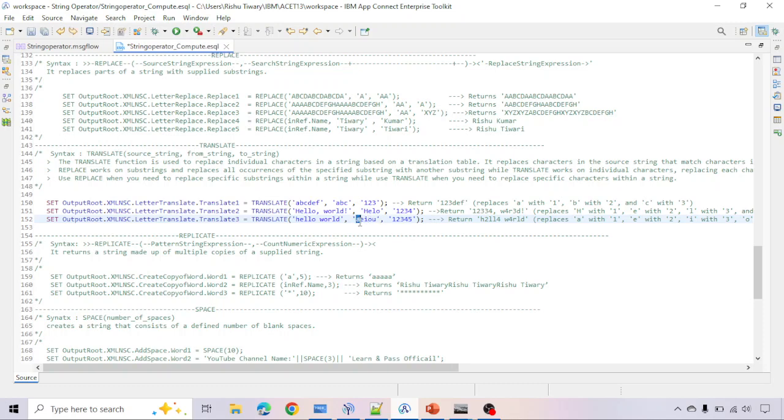In this source string, A will be replaced with 1, E will be replaced with 2, I will be replaced with 3, O will be replaced with 4, and U will be replaced with 5. So let's go to the example. H is not present, so it will remain the same. E is found here, and E is replaced with 2, so it will be a 2.